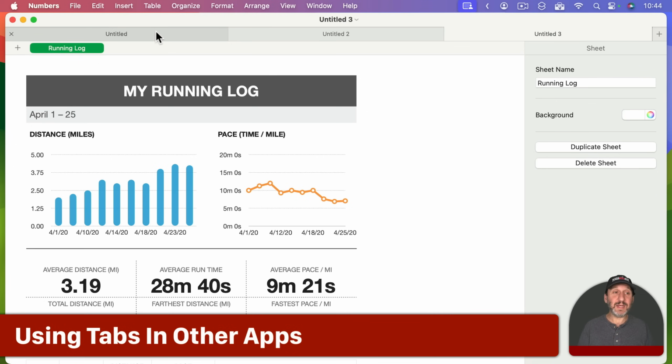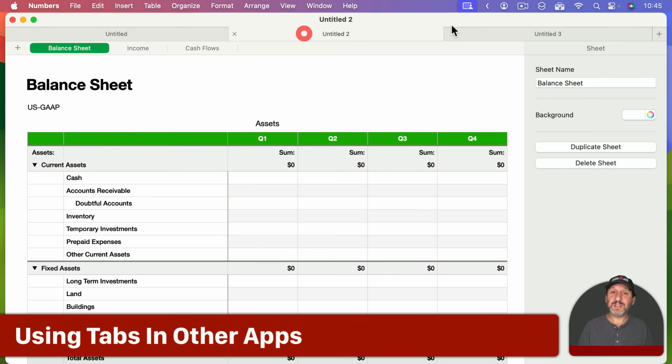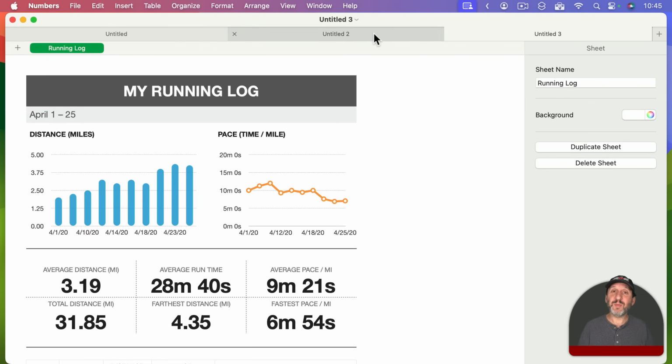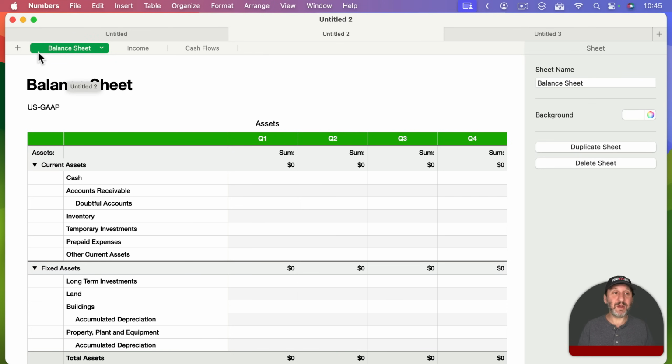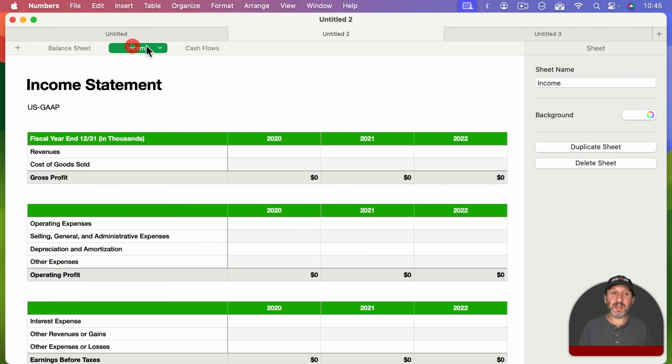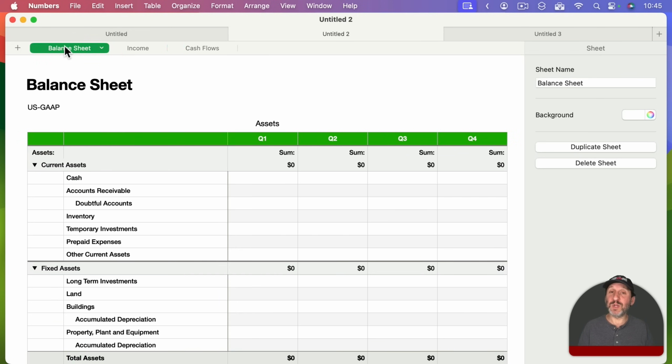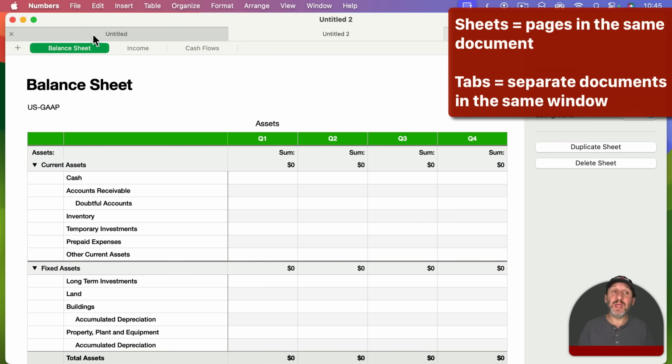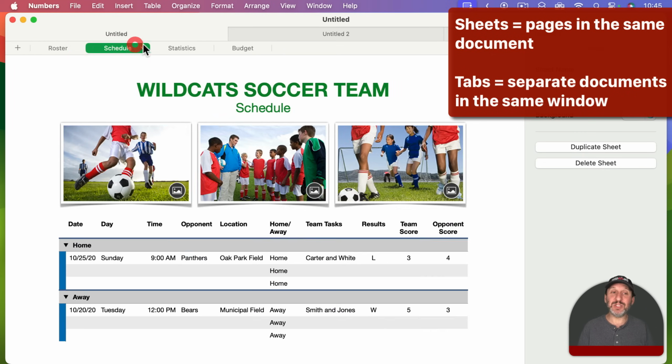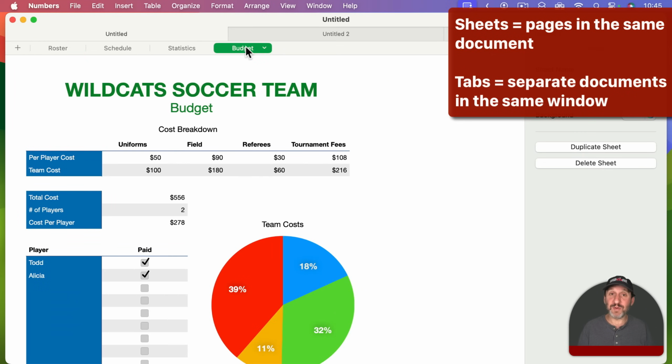Now you can use tabs in Numbers as well and you can see it works the same way. One of the problems here is sometimes I hear people refer to sheets like these three sheets that are in this one document as tabs. That's not correct. These are sheets and not tabs. But it can add some confusion if you also have tabs and yet you're still referring to sheets as tabs. So make sure to use the right terminology.